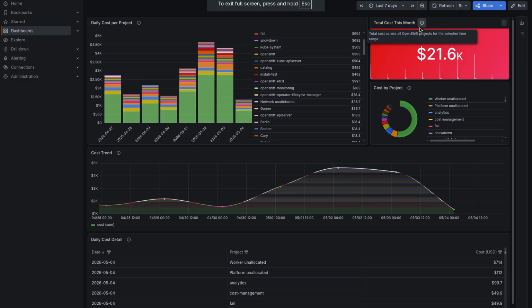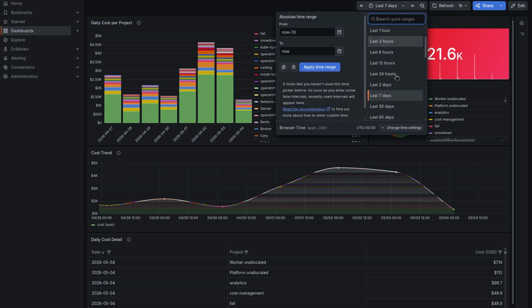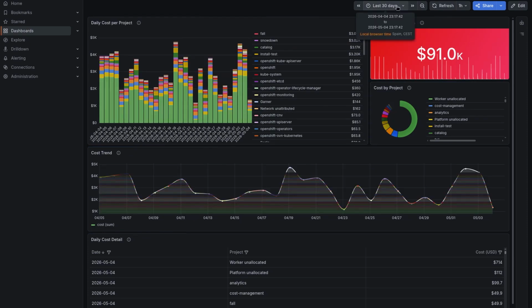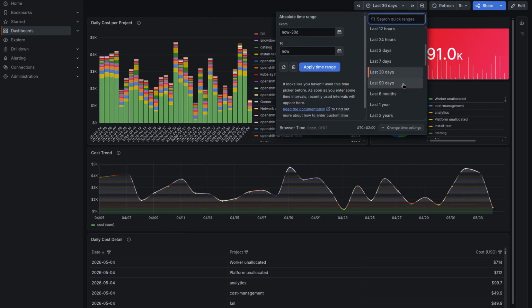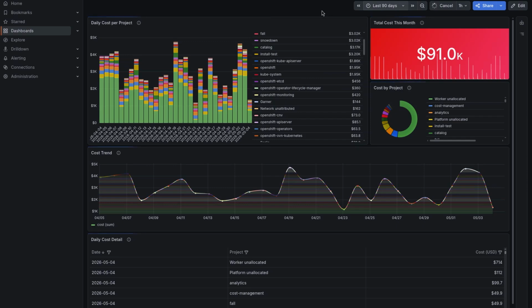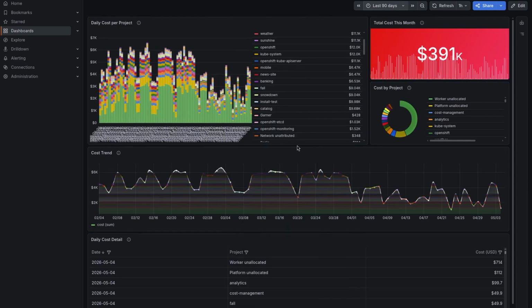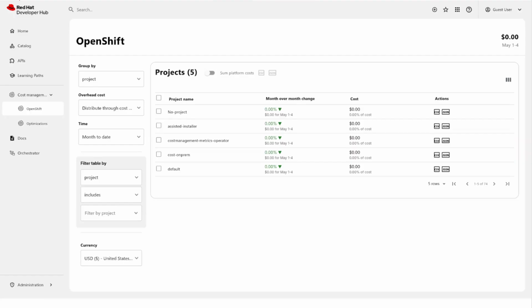This is, for instance, a Grafana integration built on top of the same API. We are scraping data from the API, and with that, I have created this dashboard where I can interact with my project costs and see the trending, the aggregated, the breakdowns of that. Our customers typically consume cost management through the API, not through the web UI.